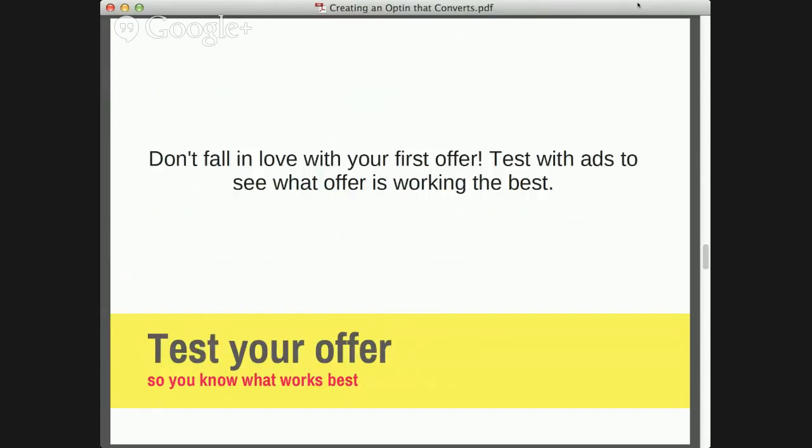Okay, so the next thing, don't fall in love with your first offer. Clearly, I didn't even like my first offer, but that's okay. Test with ads to see what offer is working the best. So this is something I cannot stress enough, is that just because you've got an idea for an offer does not mean it's going to convert. You need to test it first.